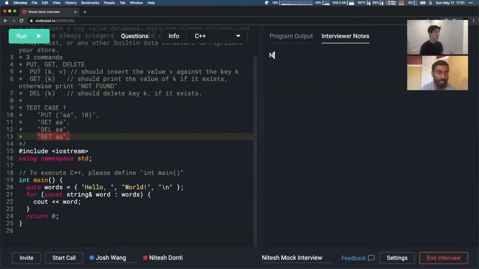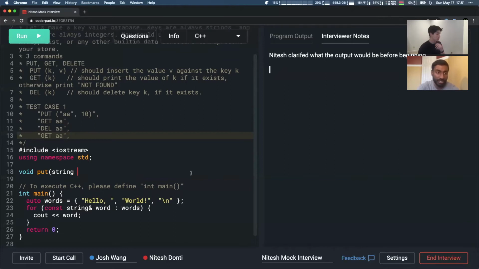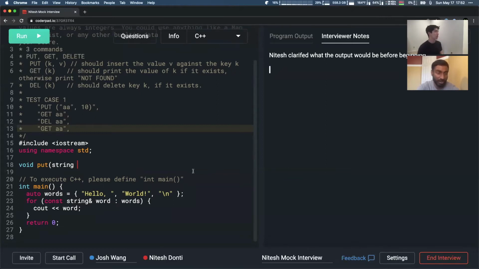Okay, so let's get started. So nothing is given here, right? So basically I'm providing the three functions themselves. Yeah, so it's all up to you. So first I'm just getting out the function declarations to make sure everything's working well on CoderPad.